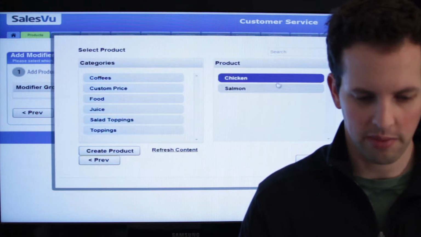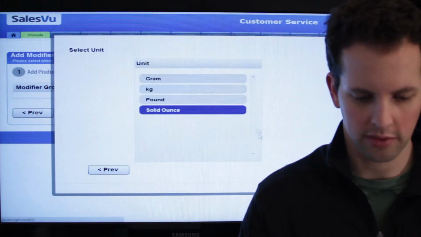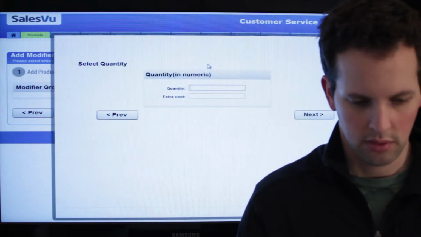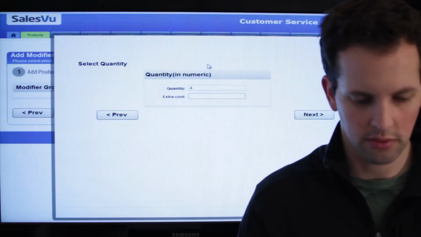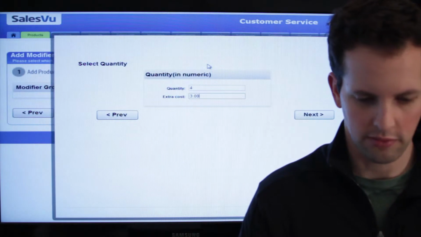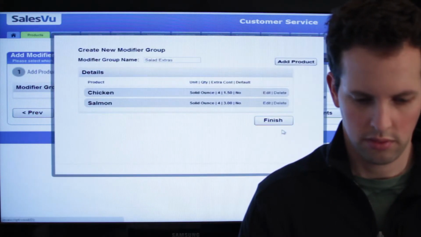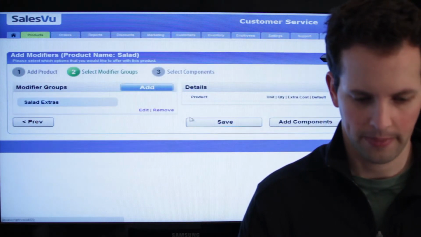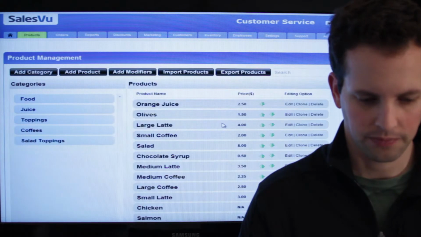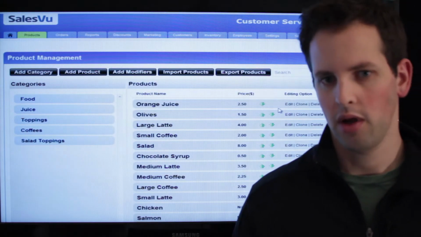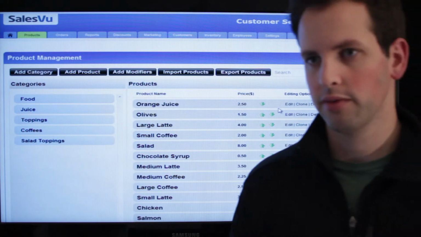And we want to add our salmon. Do the same process. 4 ounces, and we'll say $3. And finish. And then you save, and that'll be on there. And we're going to switch to the iPad and show you how it looks there.